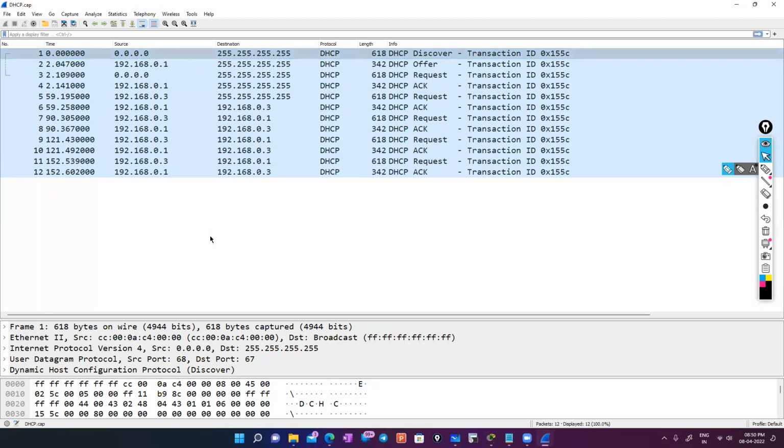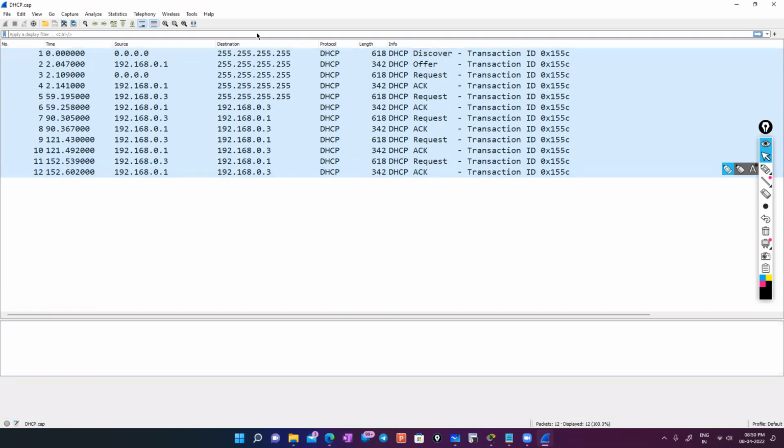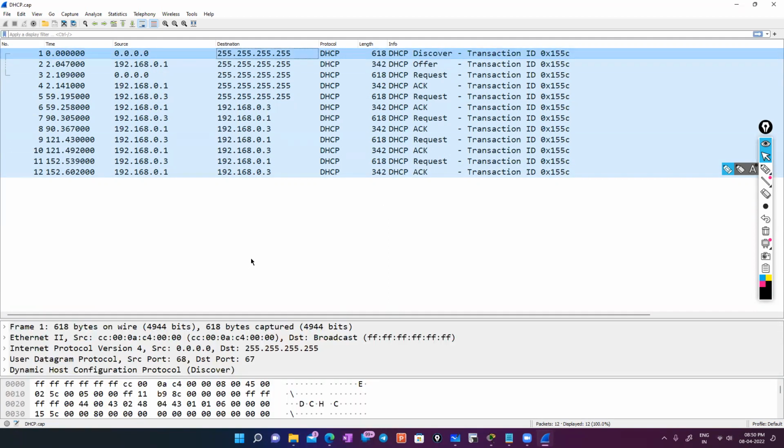So what is a protocol? What protocol does DHCP use? Very important question you'll get in your exams along with the interview questions. It uses the UDP protocol. Can you see this? It uses the UDP protocol. And what is this port? This is for DHCP.